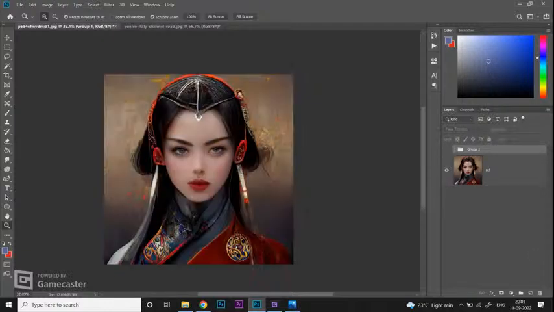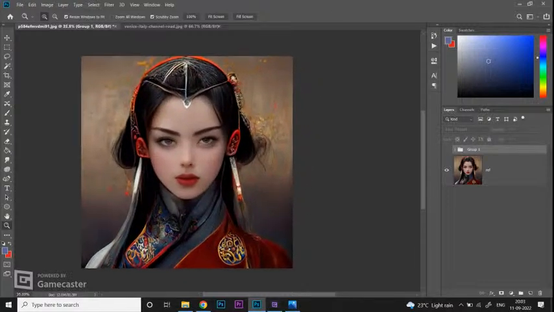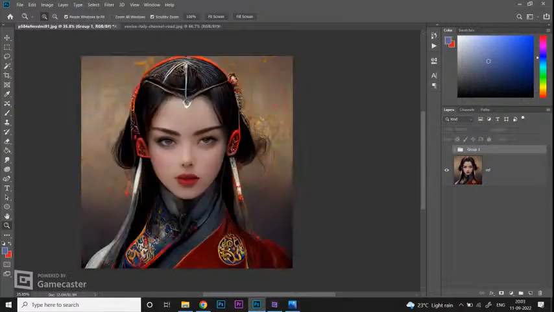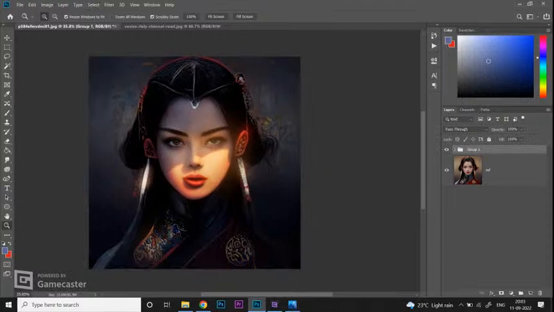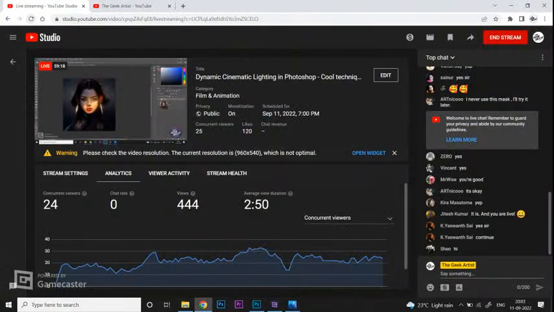Let's compare with this. So this is what we had, and this is what we have now. So that's how you can create the dramatic lighting effect and apply that to your artworks, photos, anything. So I hope that was useful.